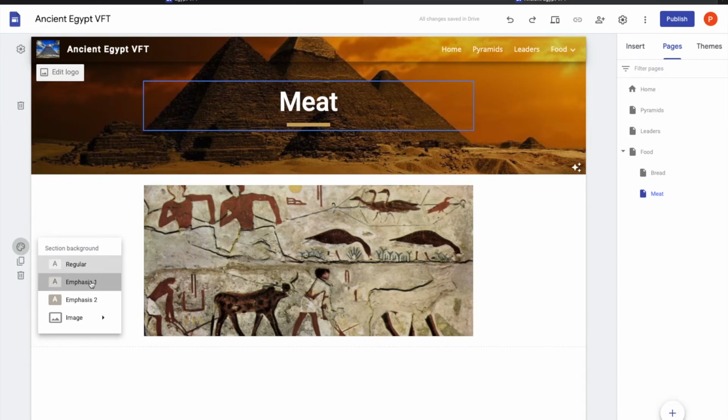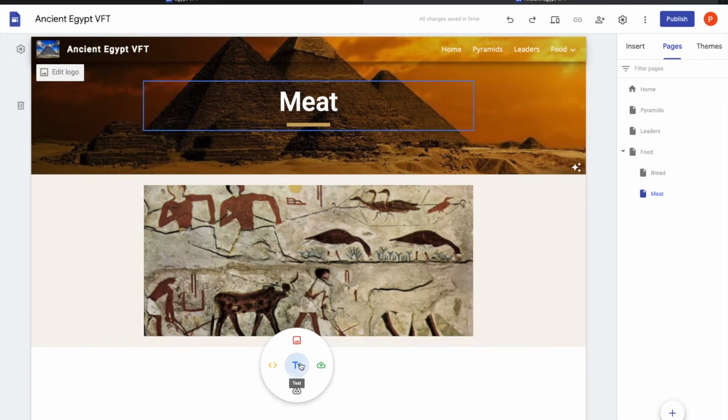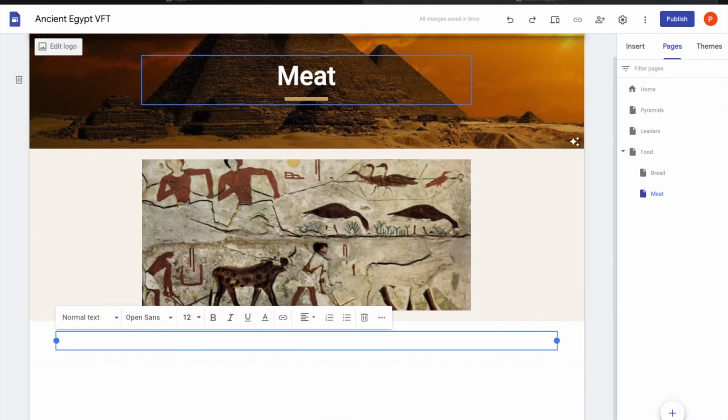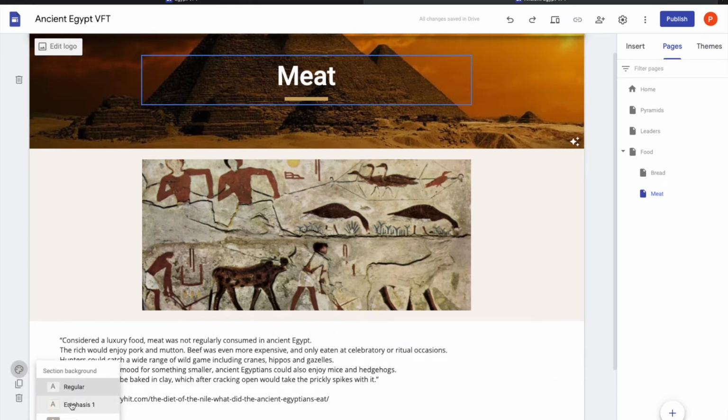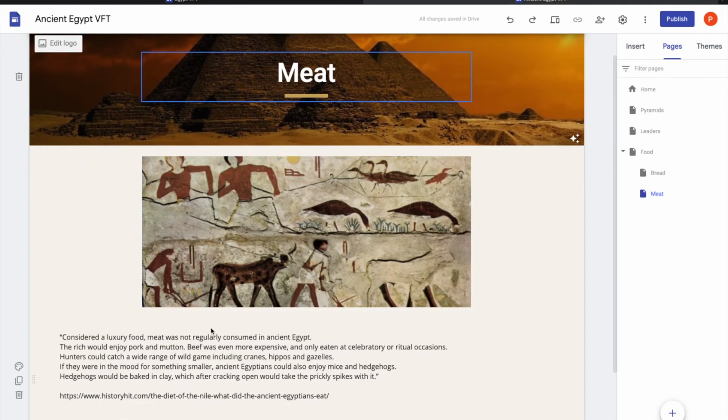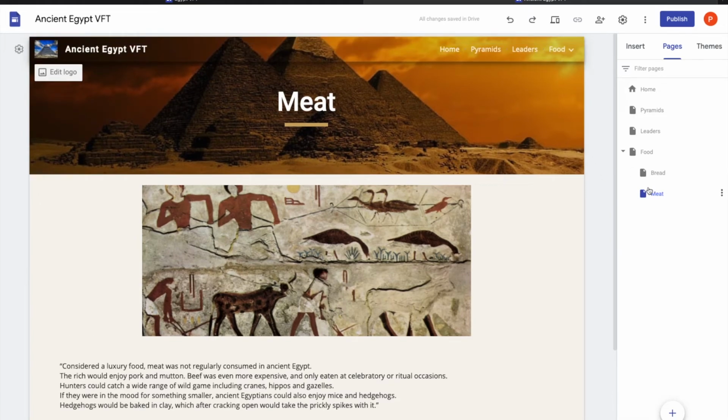I'm going to change this to emphasis 1 again. Double click below it. Add some text that I've already made. And change the emphasis to that as well. Alright, so now that I have my description and my picture about meat, I'm done with that. So there's definitely more things we can add to the food section here, but I'm just going to make 2 pages. So as mentioned before, I was going to show you guys what adding subpages did.